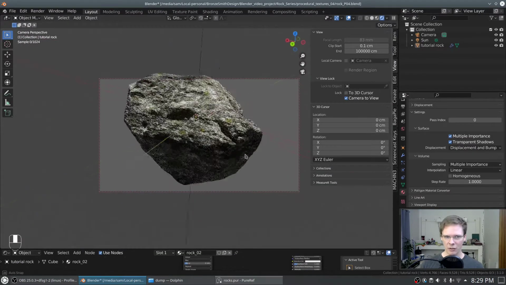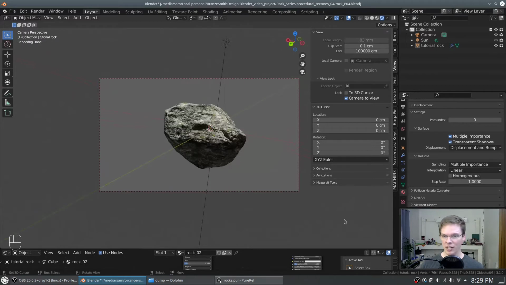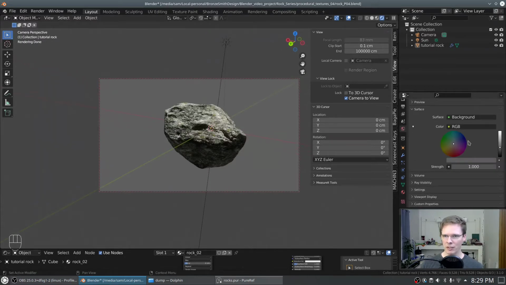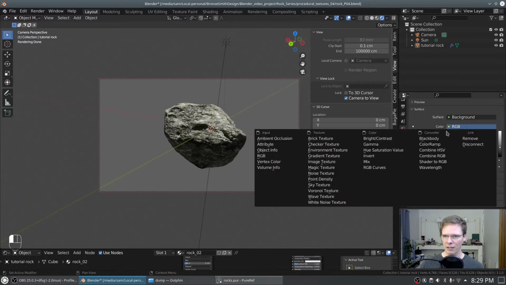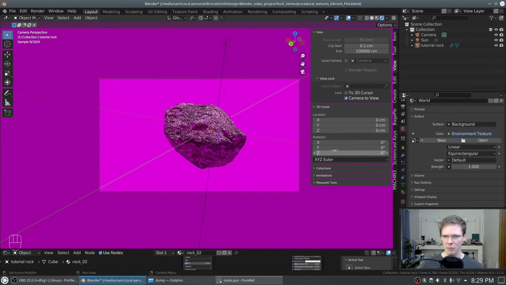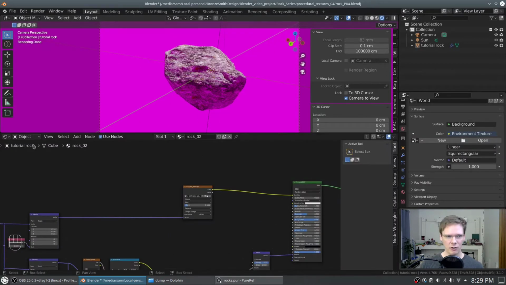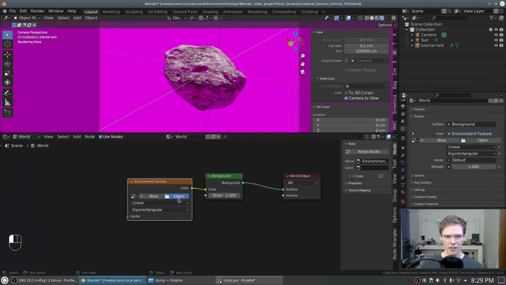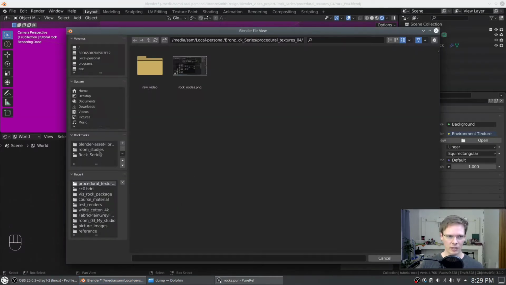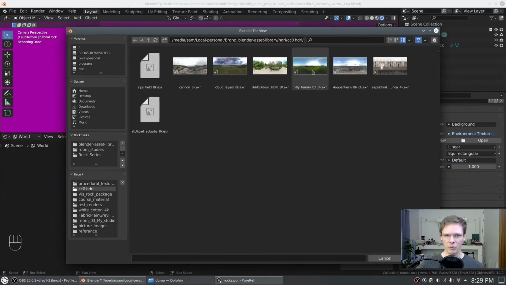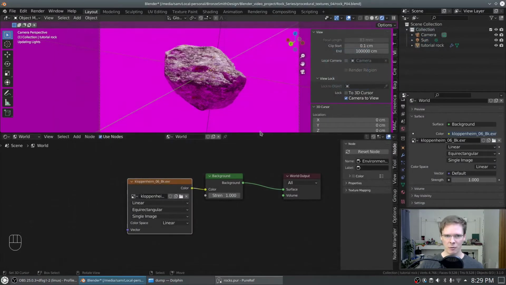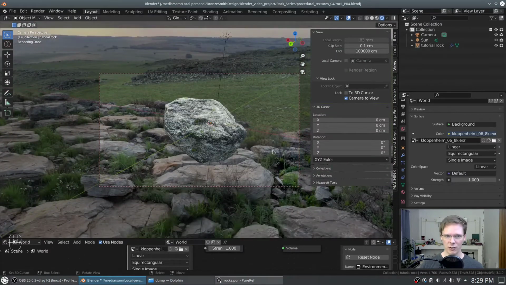And to make it look kind of cool or interesting, we can add an environment map. Go into your world settings, go into color, click this little dot, environment texture. Go down to your shader editor, go to world. Then under here you have to select the HDRI that you want to use. So I'm just going to select a sunny HDRI for once. Gives me a bit more directional light.